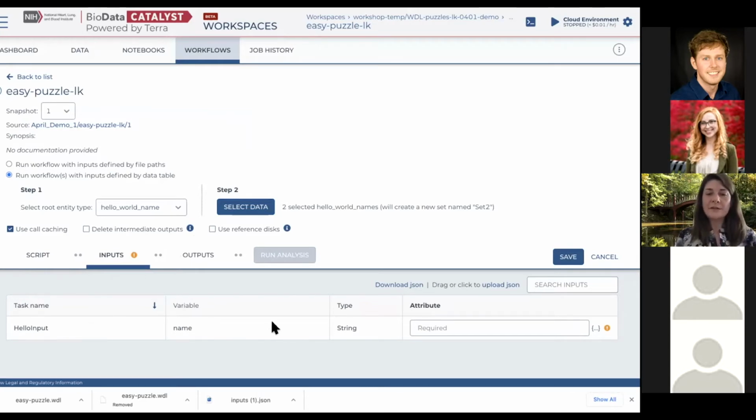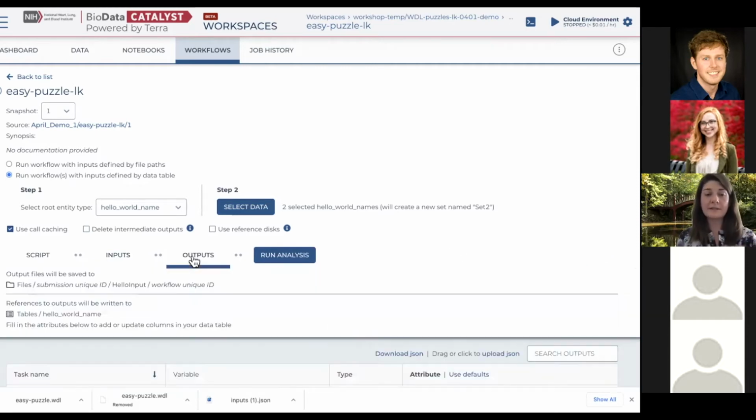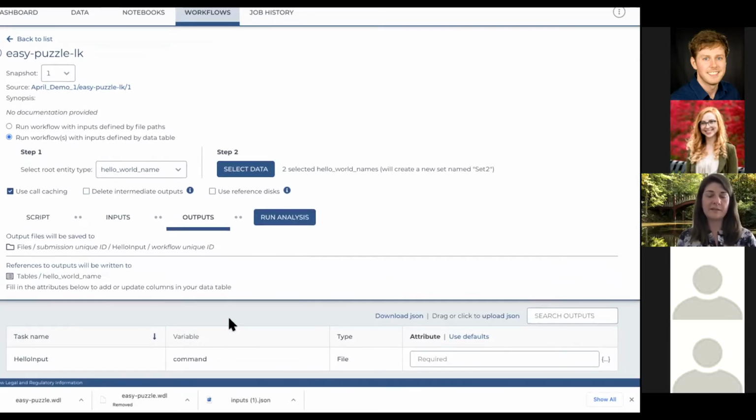And what I want to do is call the name from that hello world name data table. So I'm going to use the this dot syntax to call my root entity table. And when I do that, you'll notice it actually pops up all of the columns that are part of that root entity table. So I'm going to just select the hello name. And then I'm going to save. The other thing I need to do is create an output column for my outputs, because remember, I want Terra to write back to my root entity data table.